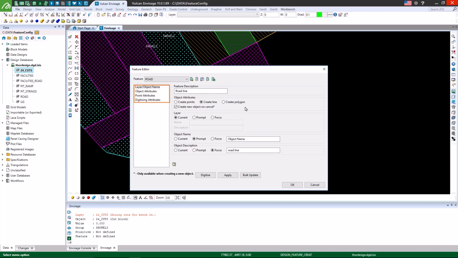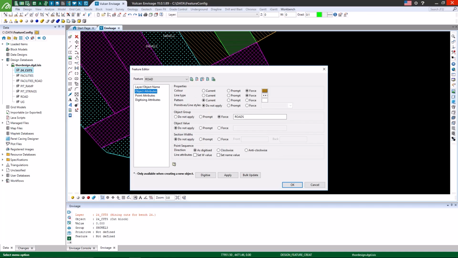There are 4 main types of attributes you may configure. You can see that this feature will create a line object and prompt for an object name. The text entered in the combo box will display as a prompt when someone uses this feature. You can provide more flexibility by allowing the option to use the current object name, description, or layer. Alternately, you may force a specific layer, object name, or object description. You have similar controls for other attributes.